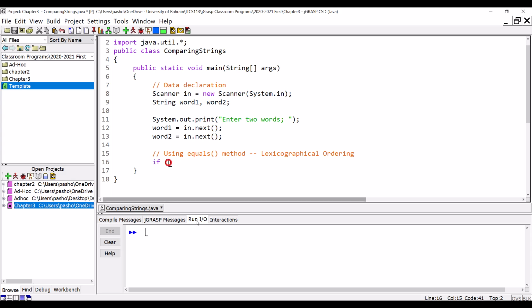So how to use this method? First, you need to bring the string name, which is word 1, dot, and then you call the method equals. And between the parentheses as input parameter, you put the second string, which is word 2. You can do this also by calling the method of word 2. So you can say if word 2 dot equals, and you put word 1 as input parameter. So you can use the method for one string and put the other string as input.